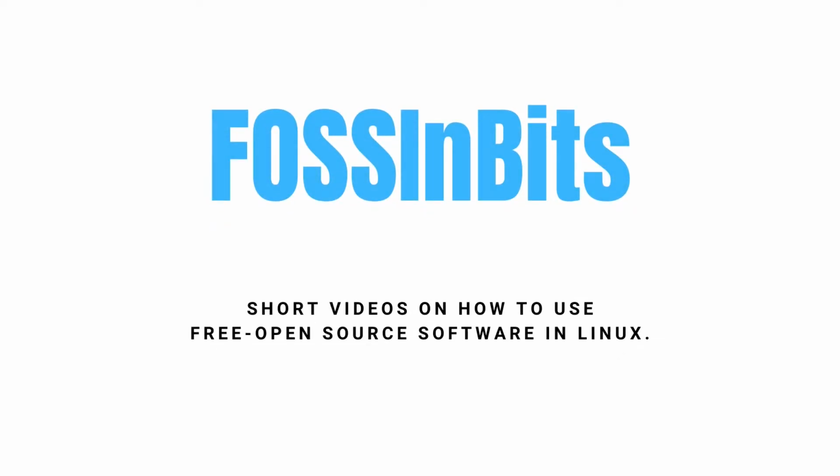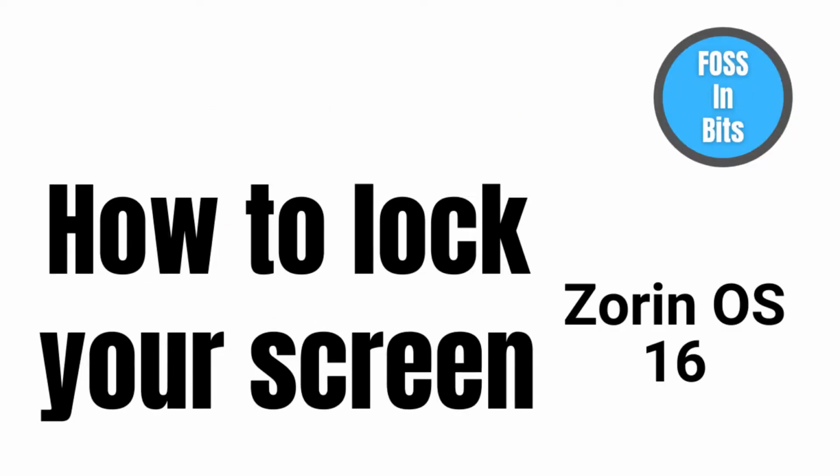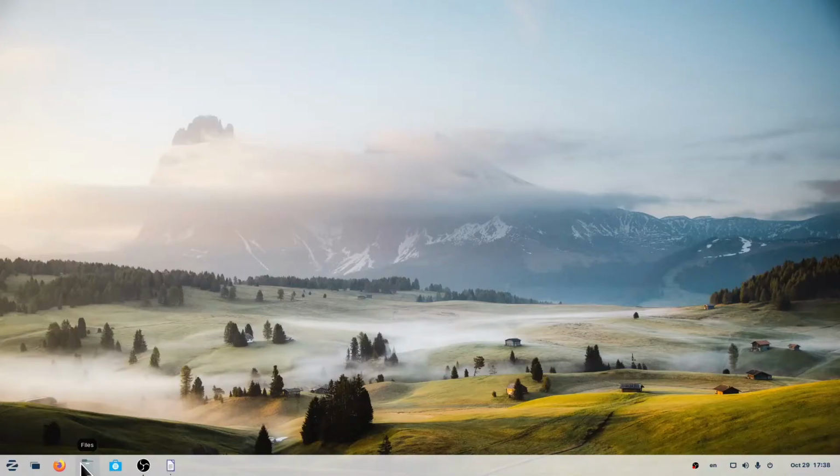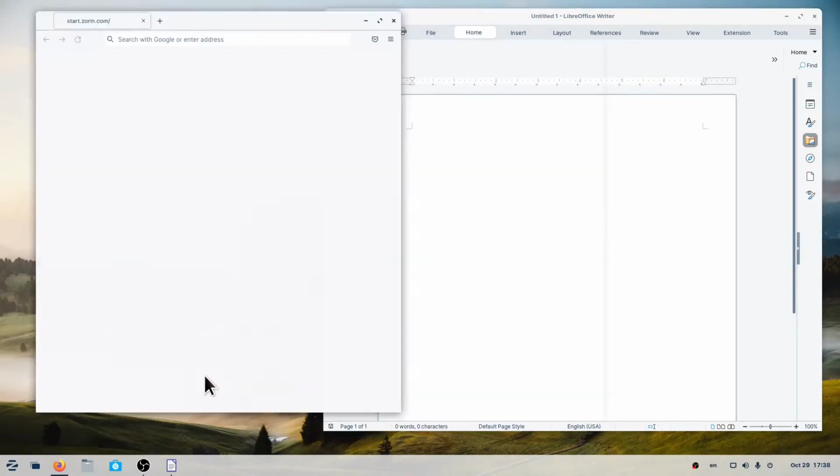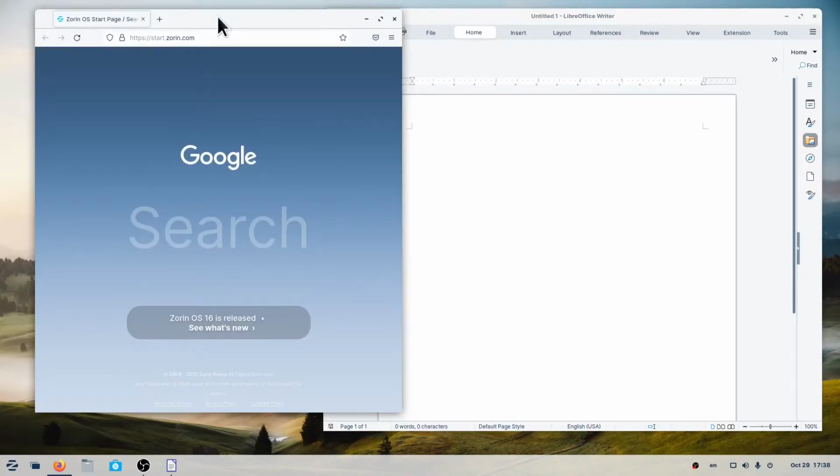Hi, in this video, we'll show you how to lock your screen in Zorin OS 16. When you leave your computer for a short time, you should lock the screen to prevent someone from using it.